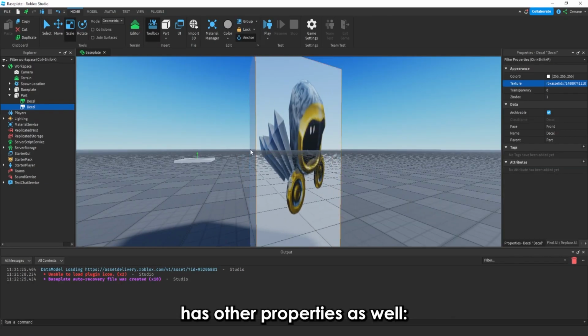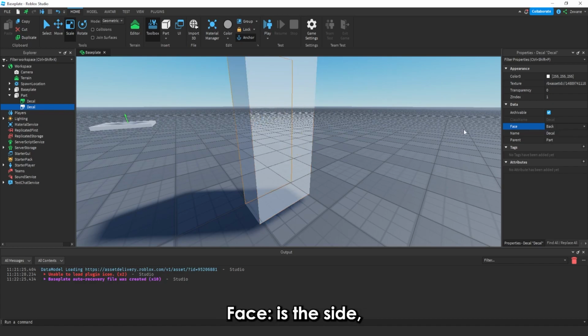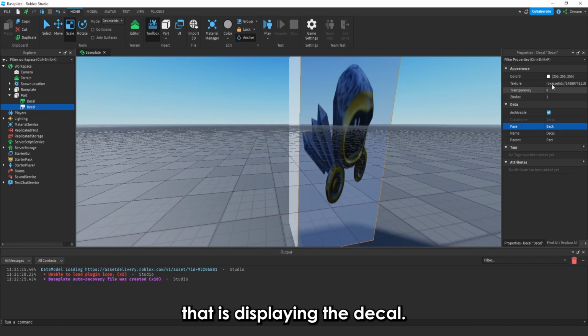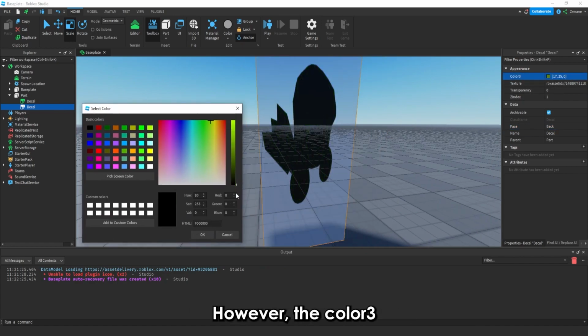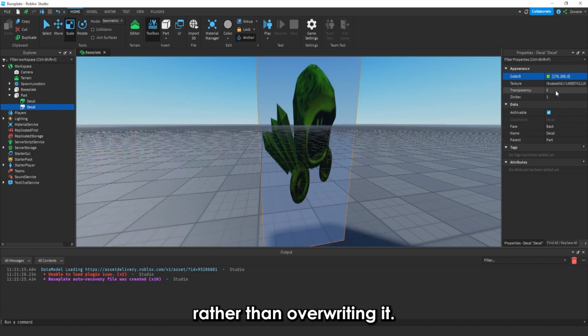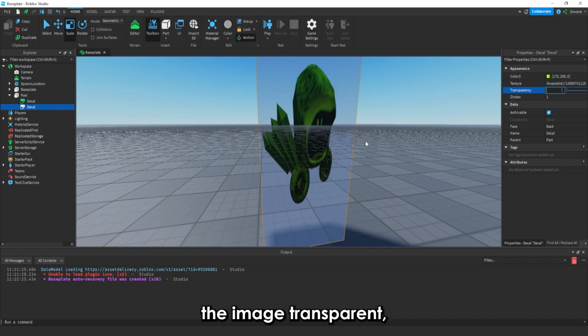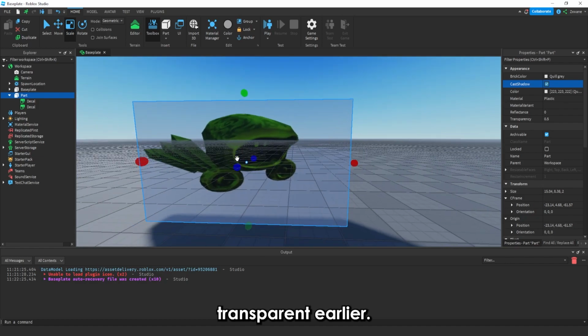The decal has other properties as well, such as face, color tree, and transparency. Face is the side of the part that is displaying the decal. Color tree allows you to change the image's color. However, the color tree value only adds color to the image, rather than overriding it. Transparency allows you to make the image transparent, just as how you made the other parts transparent earlier.